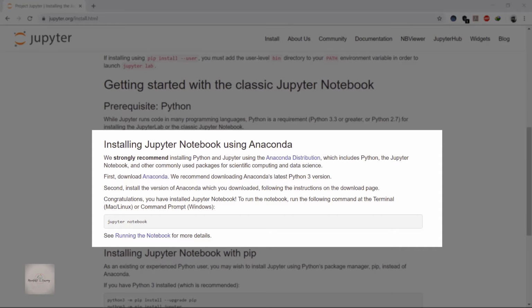And then, as the third step, we just have to run the notebook, or run the following command at the terminal if it is Mac or Linux, or on the command prompt if it is Windows. So what shall we do? Let's do the same things, wherein the first step says download. We'll download Python with the Anaconda distribution.